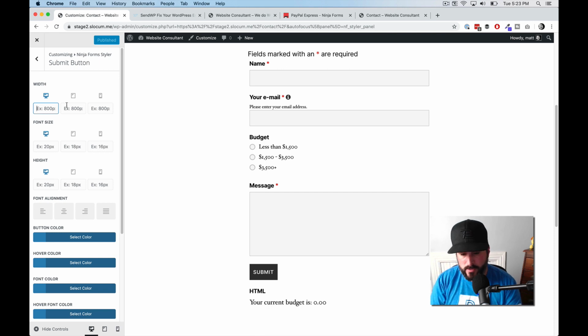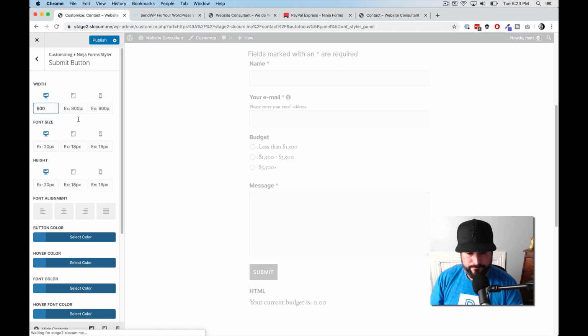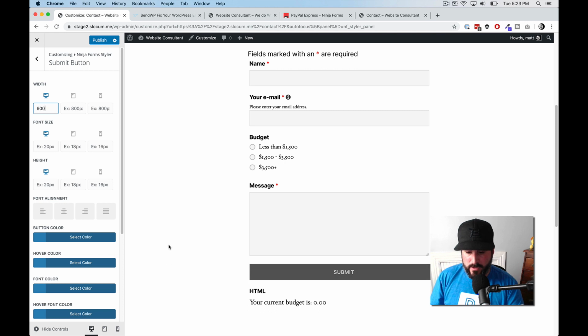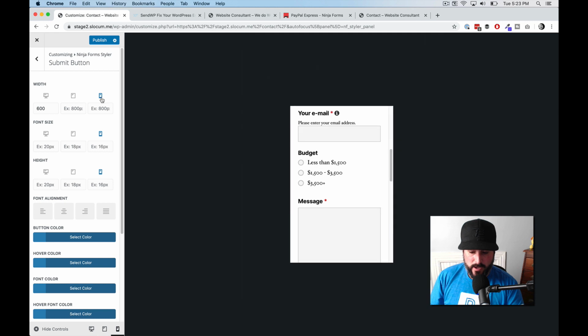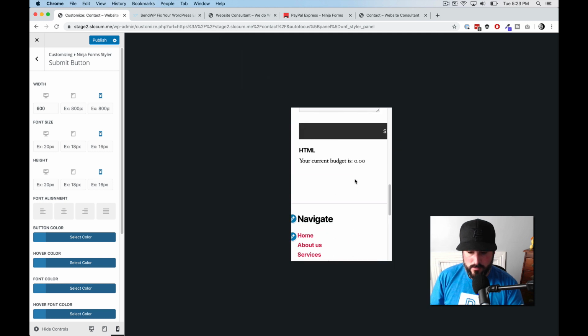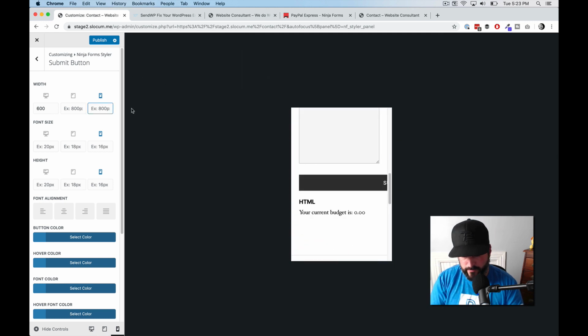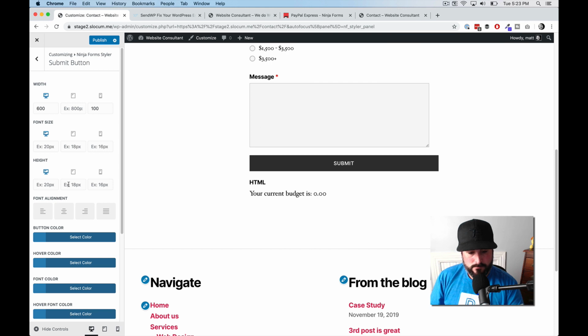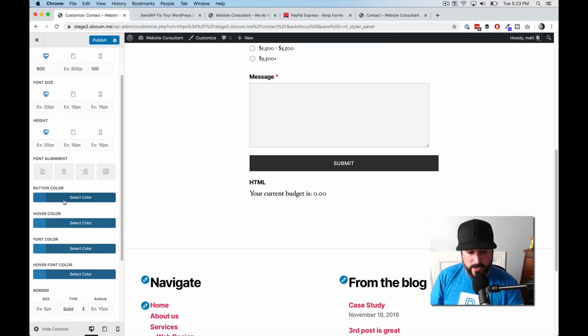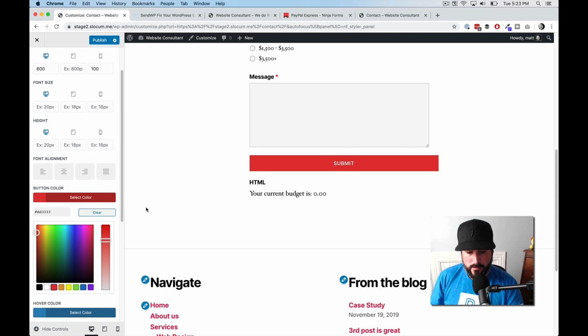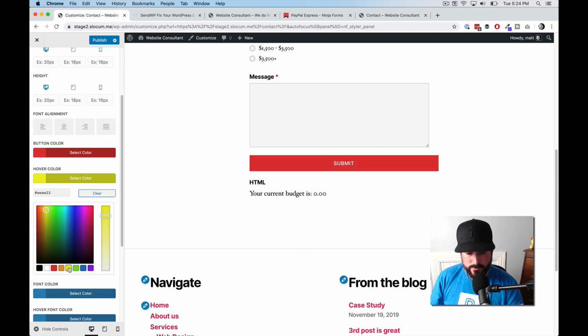So let's just say width. Let's go 600. Whoops. You can see it makes my submit button 600 pixels wide. What's kind of cool is you can do this for all of your viewports. So you would have to on mobile if you made it 600. Font alignment, button color, say red. Hover color, I don't know, let's go yellow just to make it obnoxious. So when I hover over it, it turns yellow.